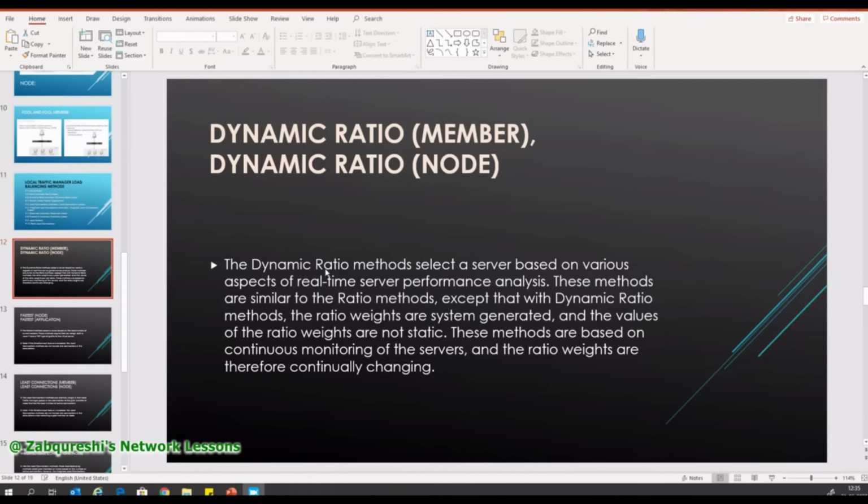The dynamic ratio method selects a server based on various aspects of real-time server performance. That analysis is done by your F5 itself. These methods are similar to the ratio methods that we did in the static, except that with dynamic ratio methods, the ratio weights are system generated. And the values of the ratio weights are not static in nature. It can change over time.